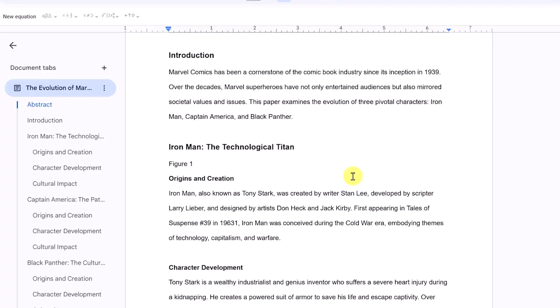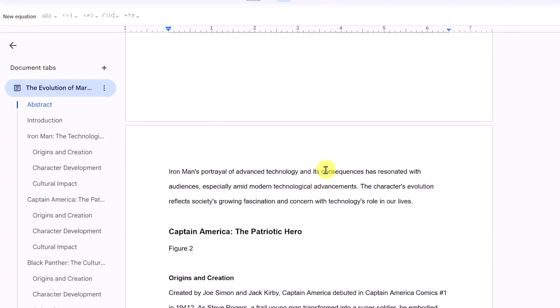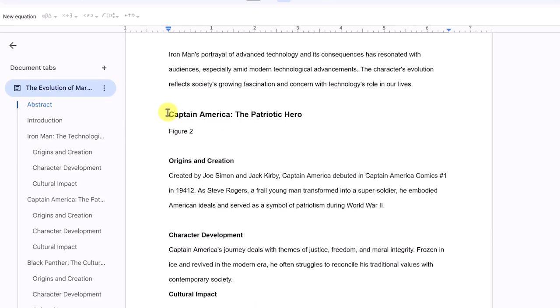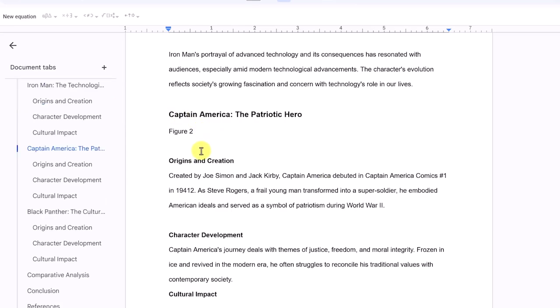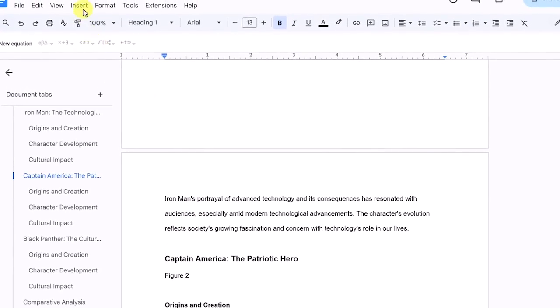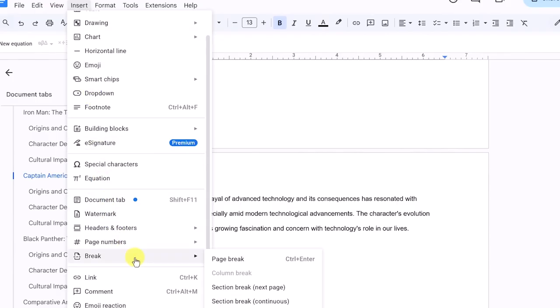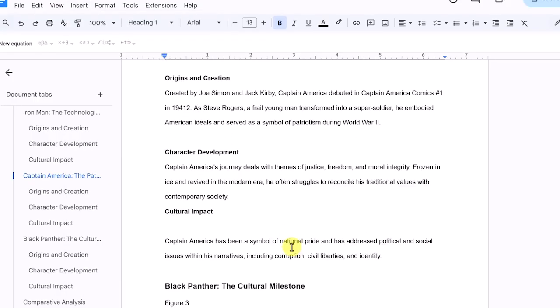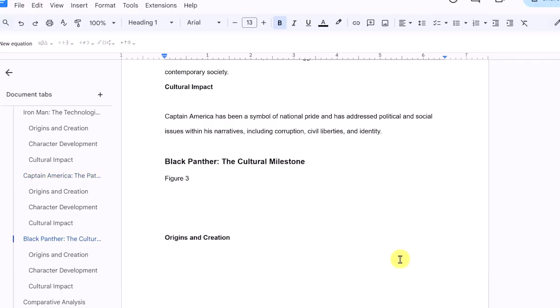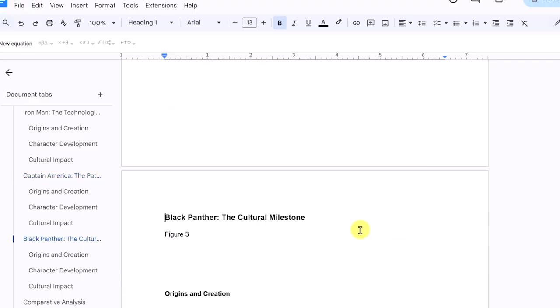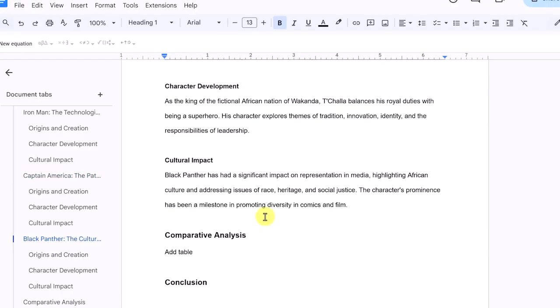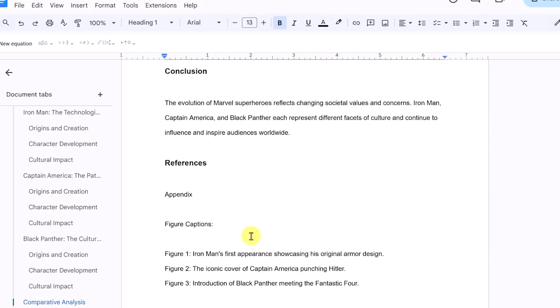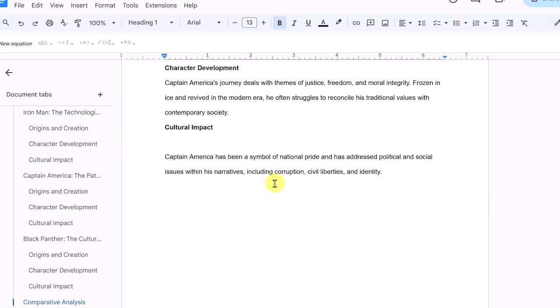So if I go here, let's say we want to separate our different pages. I want Captain America to be on a different page here. If I insert a page break, and notice that we can use the shortcut Control Enter as well, I'll do it right here on Black Panther. I'll hit Control Enter, and that becomes a much quicker way. So I'll go down to the last one. Let's say the comparative analysis I want there. I'll hit Control Enter, and now we have a lot more pages.